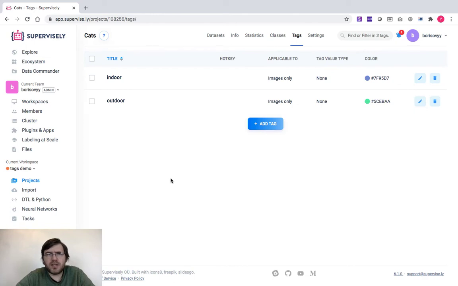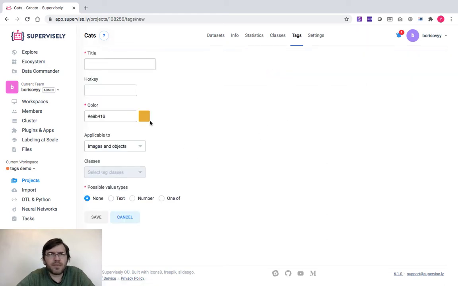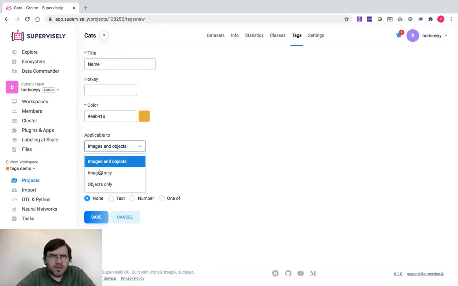Now let's create several tags that will be associated with cats. Add tag. So the first one we might use, say, name. This one will be applicable to objects of a class cat, and we have several possible choices for value types. So the name will be defined as text, so we pick this option and create.